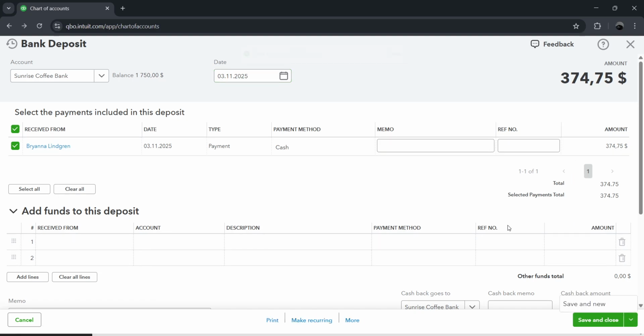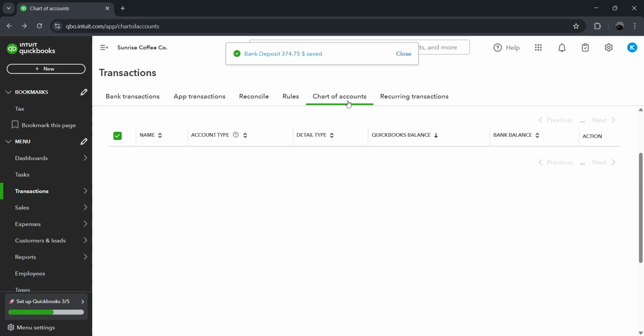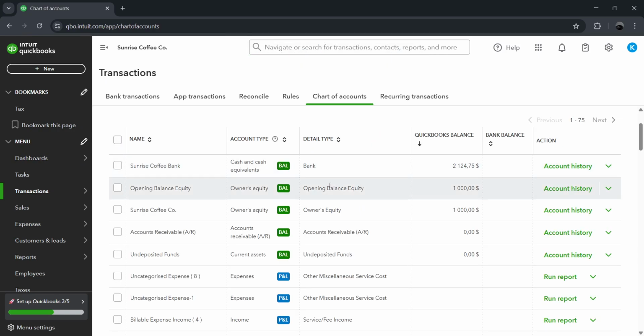To confirm everything processed correctly, go to Accounting and then Chart of Accounts. Locate and open the undeposited funds account to verify its balance is now zero after the deposit. If the balance is zero, you've successfully moved those funds out of the holding account and into your bank account where they belong.